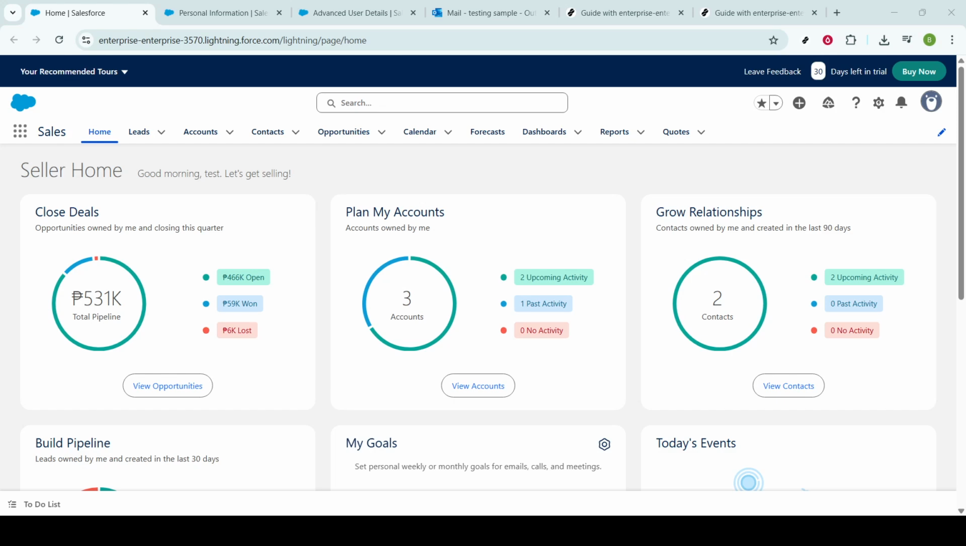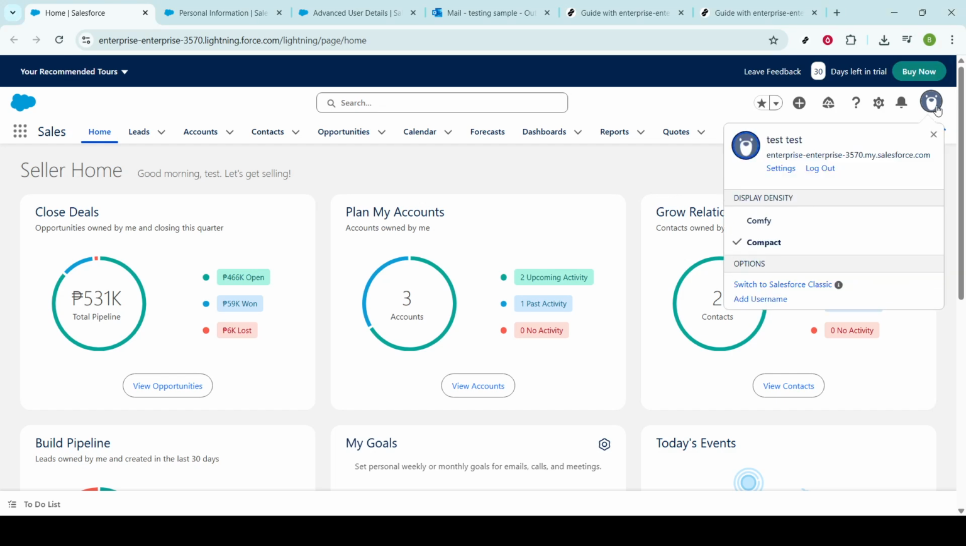First things first, make sure you're logged into your Salesforce account. Once you've made it inside, you want to direct your attention to the top right corner of your screen. Here, you'll spot your profile icon, waiting for your click. Give it a little nudge, and you'll be greeted with a drop-down menu. From this menu, go ahead and select the Settings option.